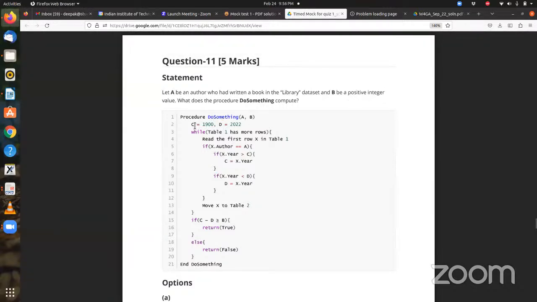Can you see two interesting things? C is defined as 1900 and D is 2022. So C is defined as a very small number, and D is at most 2022, since this code was written in 2022, so that's why the max value is 2022. But now it's 2023, so it should be 2023. C is initialized with a very minimum value, and D with the maximum value. So you should think about which type of data is going to be stored in each.